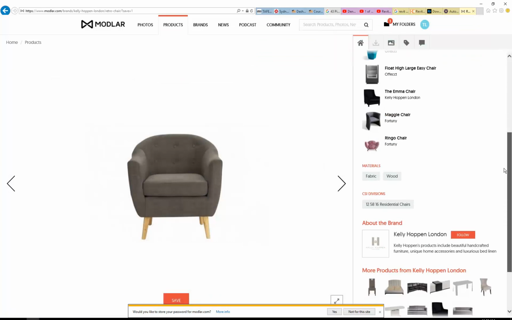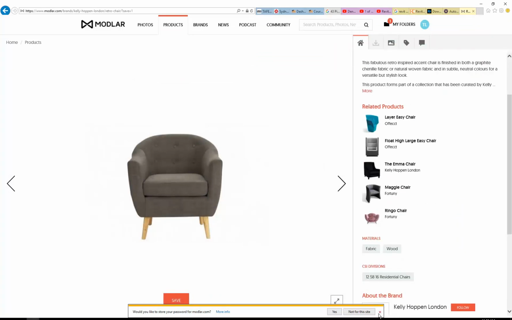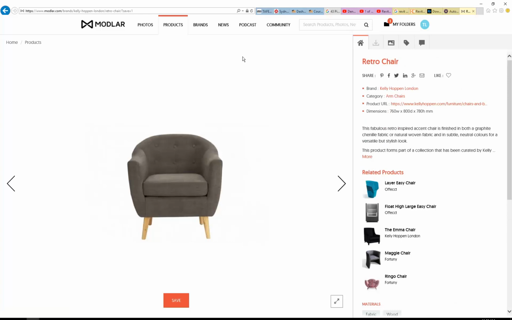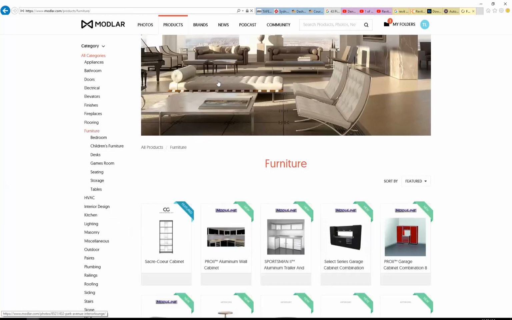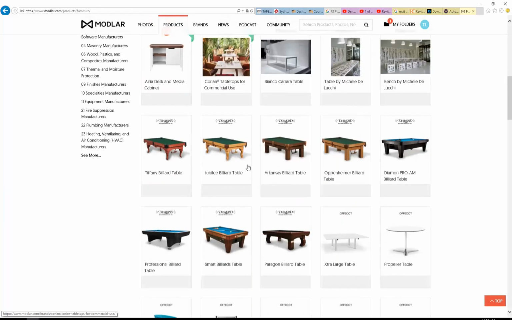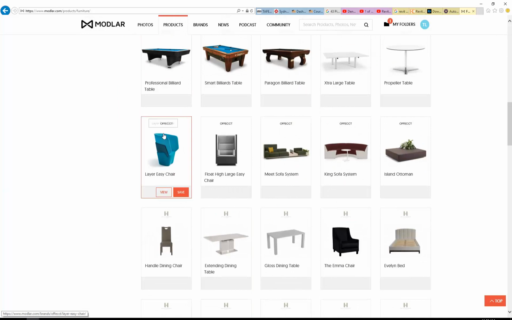Actually I thought this one had the Revit link straight up, but sometimes it does. This one doesn't have Revit, I don't think. I just assumed it did, but not all of them do. Or you can't download it at all, it's just a product information sheet.